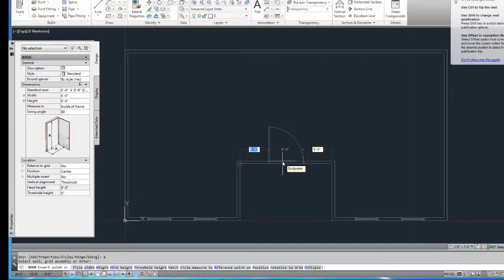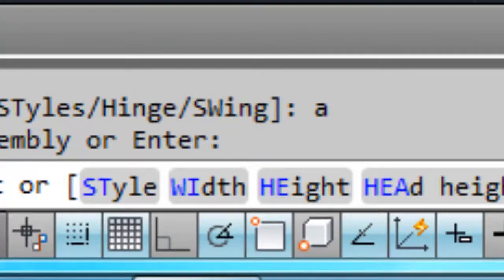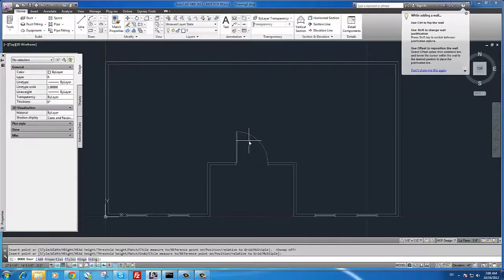By the way, it usually helps to turn off object snaps, so you can press F3 to turn it off. It will just make life a little easier. Click there and then press enter to finish the command, and enter again to go back to the command prompt.